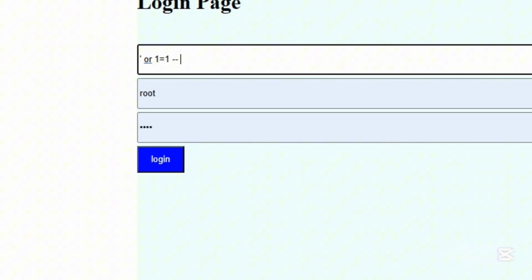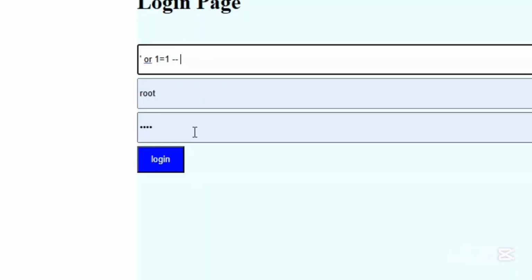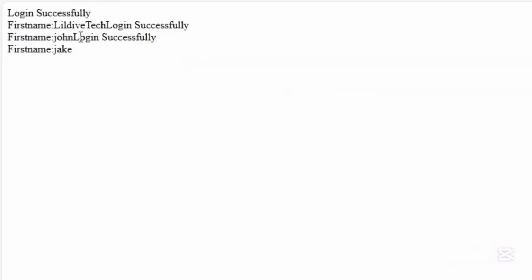Let's go down here for the first name, right? We write this, and then it's writing OR, and then 1 equals 1, and then removing all the other syntax. So that's what it's running on the SQL code, and that's what we want to be running as the SQL code here. And when we click login, it says login successfully, and it's giving us information from the database that it's not even supposed to show us as a user. And it's saying we have logged in successfully.